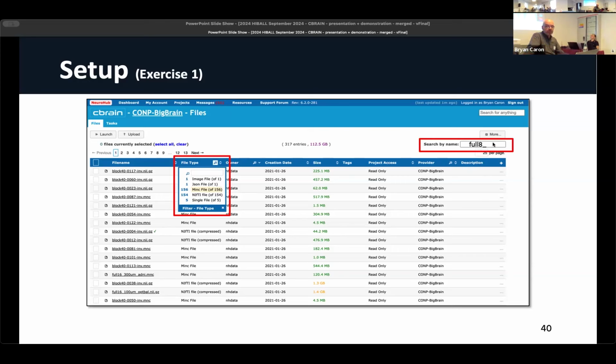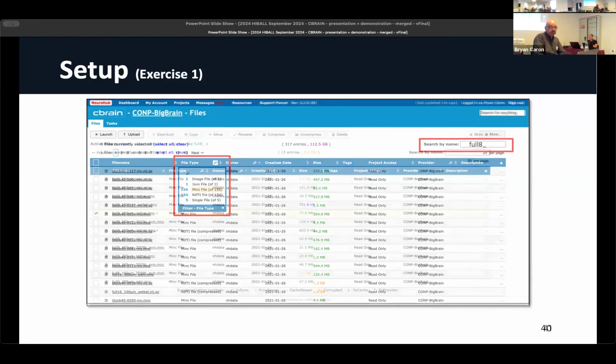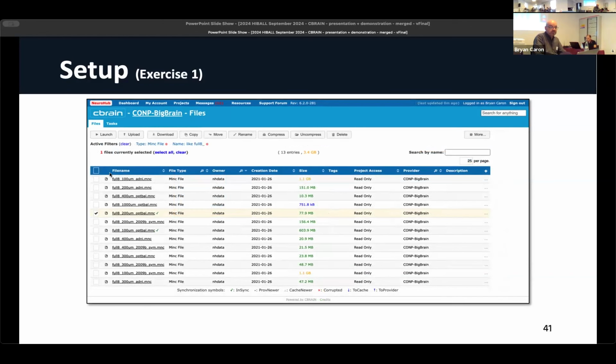For the one we want to work with in these exercises, we're going to look at the 8-bit grayscale images. So within the search field, you're going to do two things. You're going to select the 156 MINC file option to get exclusively the MINC files. Then you're going to also type in full8_. So that means you're going to look at the 8-bit grayscale images. Okay. And what you're going to end up seeing within your CBRAIN view is the reduced list of files that correspond to the filter that you just applied. You're going to see only the MINC files, and only the ones that have a name with full8_ in them.